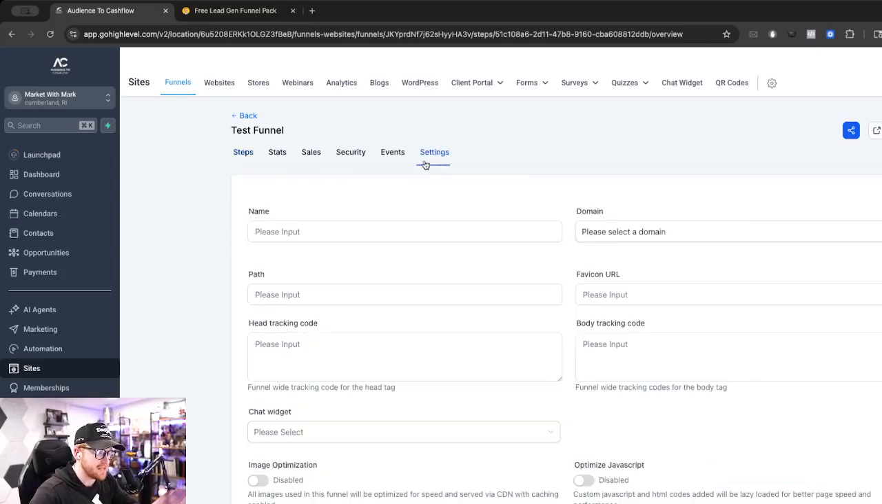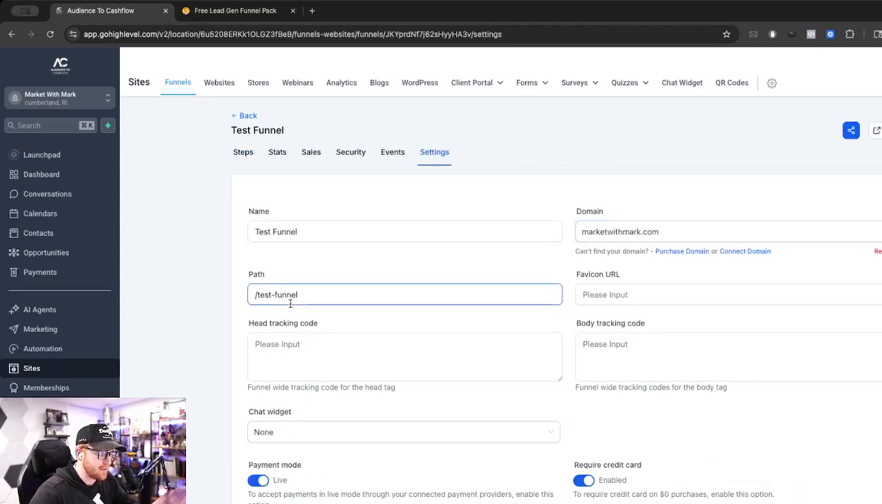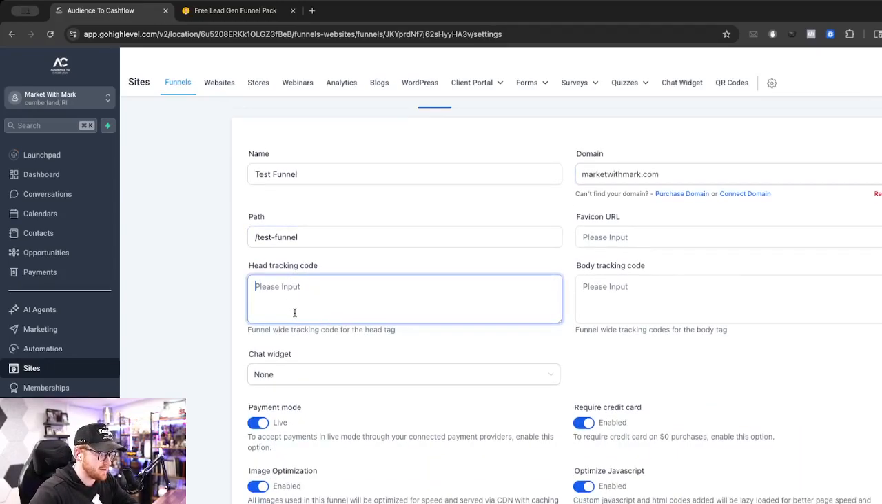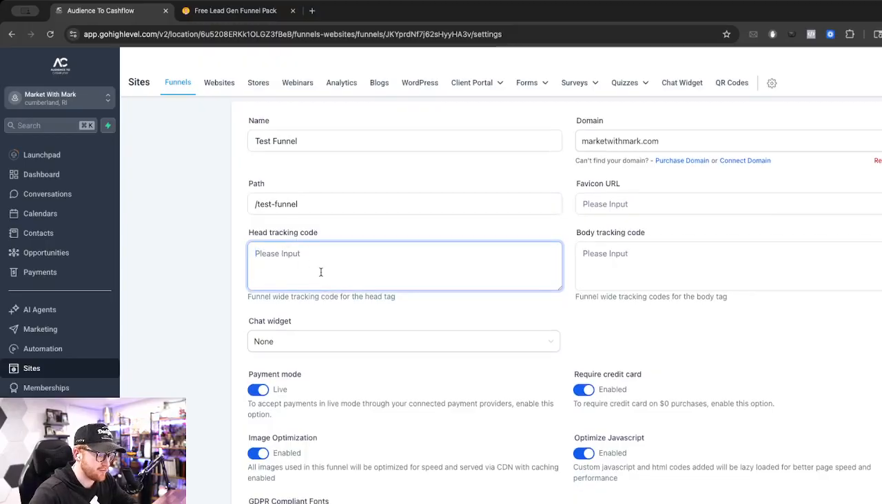So back to our settings. We always connect the domain first. This is where you would paste in your Facebook tracking code, your Google tracking codes, any tracking codes or pixels here. You can paste them in the heading tracking. Your favicon URL.